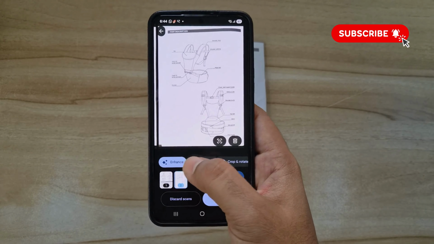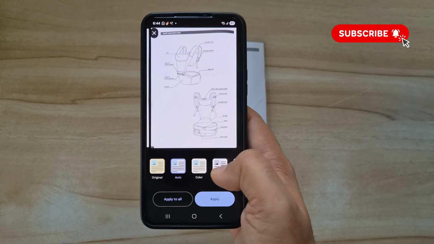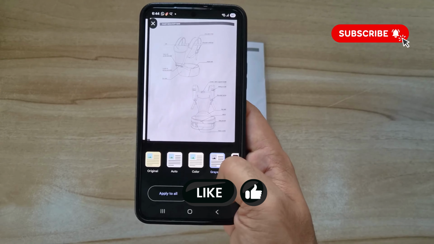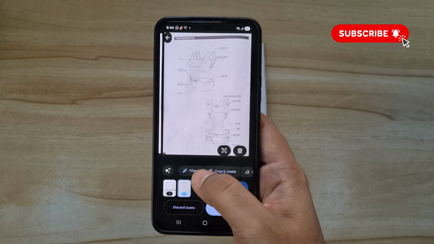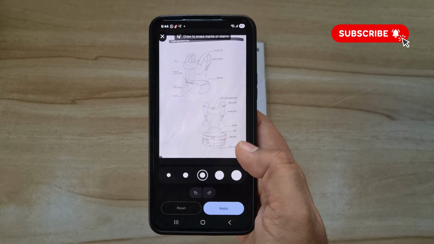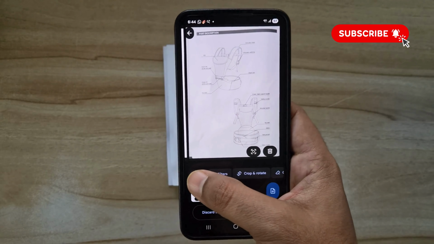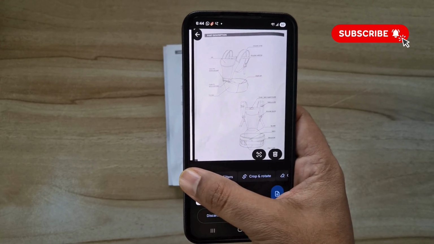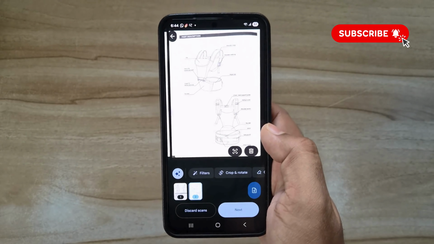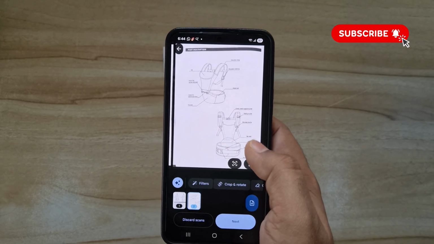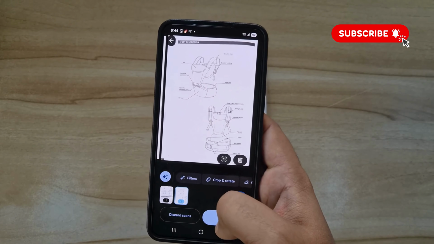You can use the filters to apply grayscale or change the effect from here. You can also use this clean feature to remove unwanted objects from the scan. Similarly, you can also use this automatic AI cleanup option so that the Google Drive app automatically applies the appropriate filter. Once you are satisfied, simply click on next.